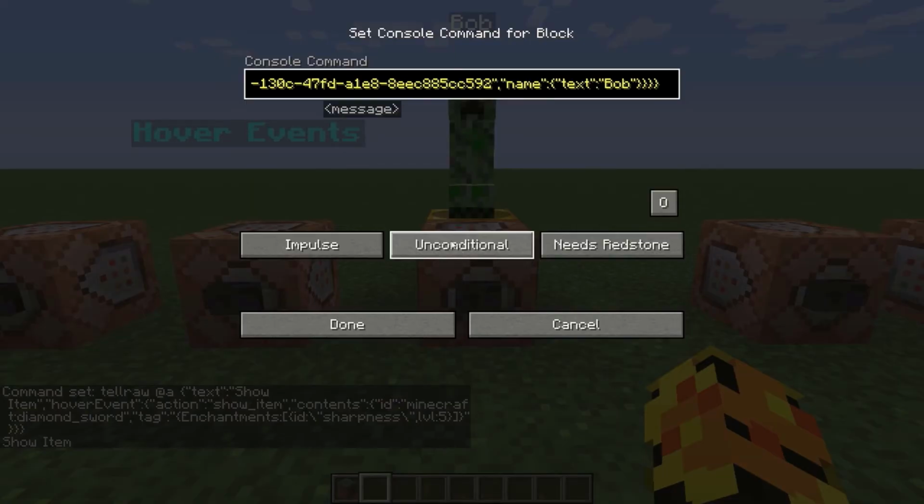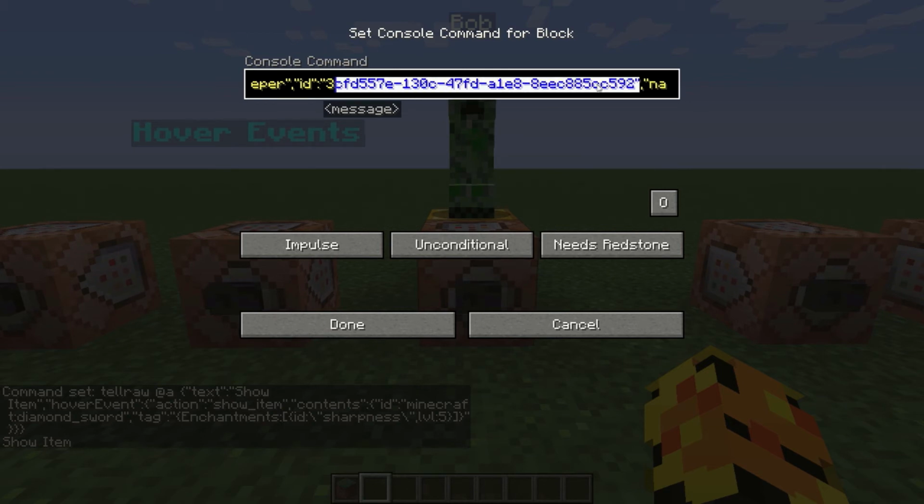Then we have show entity, which will show an entity. If you set the action to show entity, then the type to any valid entity type, so creeper, pig, villager, ender dragon if you want, and then set the ID to a valid UUID. Now for a valid UUID, you need 8 characters, then a hyphen, or dash, or minus symbol, whatever you want to call it. Then 4 more characters, another one. 4 more again, another one. 4 more, then finally 12. Now these are hexadecimal characters, so this is numbers 0 through 9, and letters A through F.